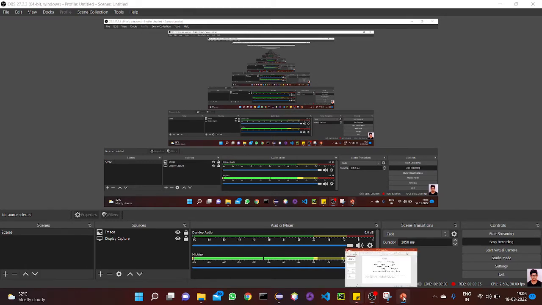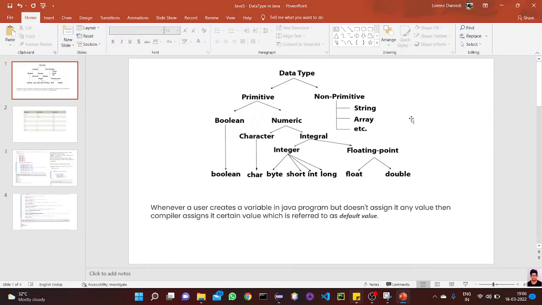Today we will be discussing a very interesting topic, which is data type. As the name says, it is the type of the data. Data can be anything, for example you can take my name, it's Lavin. When you feed this name into your program, it is data. That data should have a type, right?